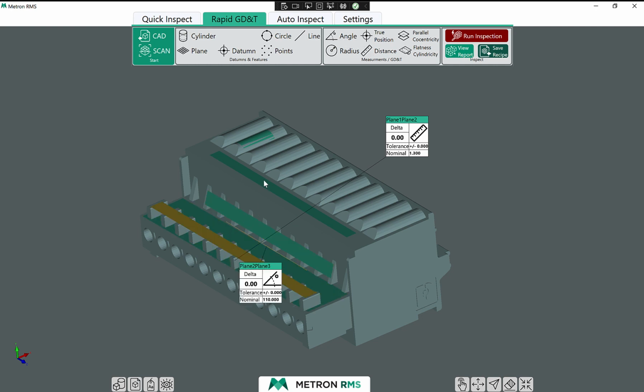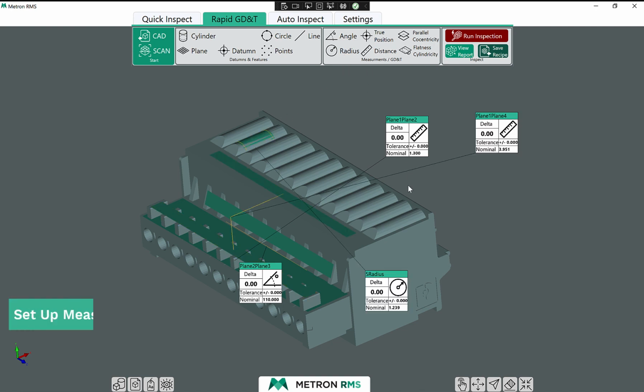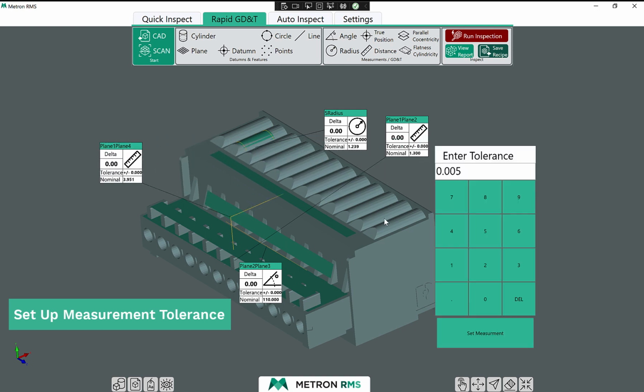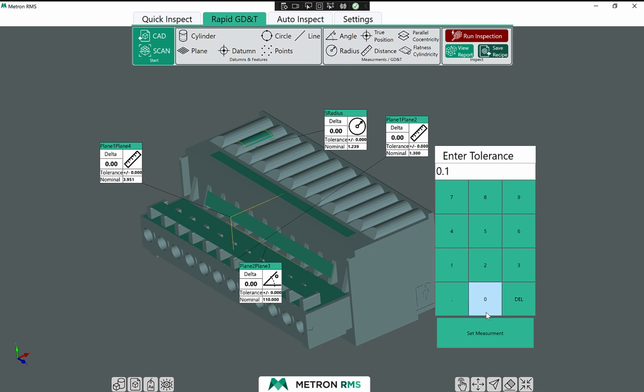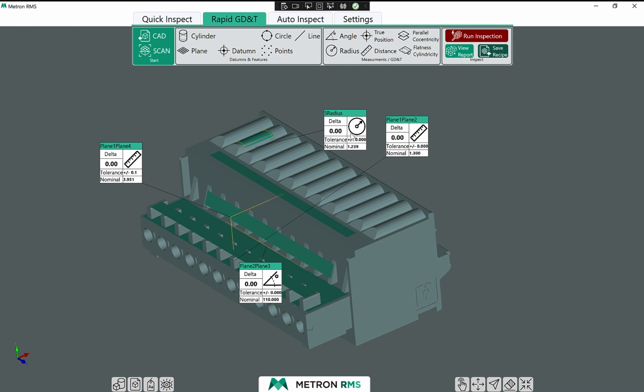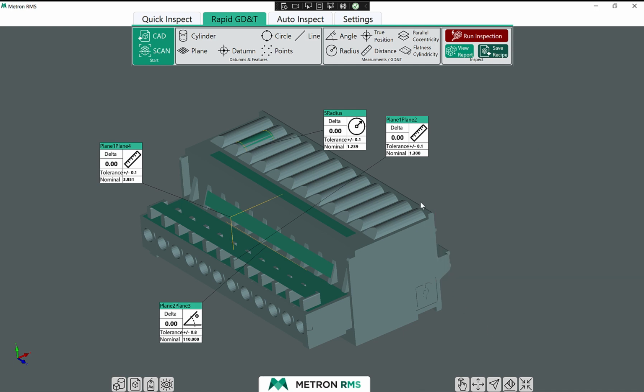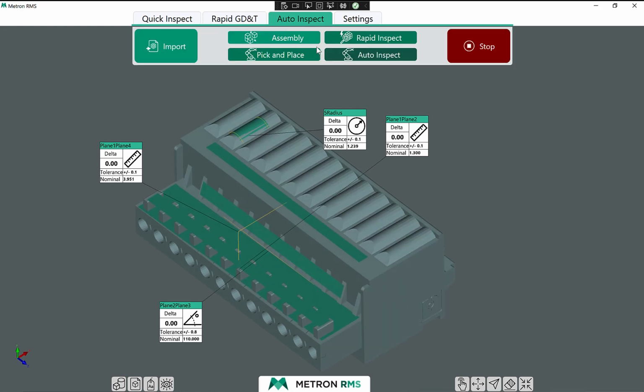Once these measurements have been created, we can change the tolerance for the various measurements that we are creating and then begin to run our inspection. Metron RMS is also capable of efficiently working with a touchscreen, as noted by the touchpad that pops up on screen, making this suitable for HMIs in an inline inspection process.